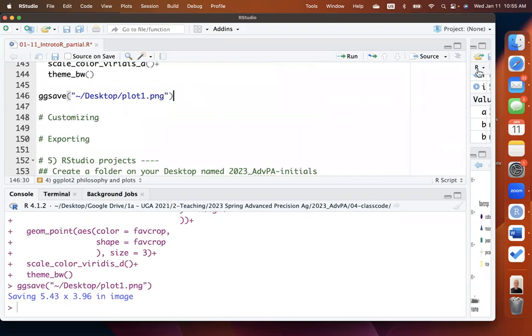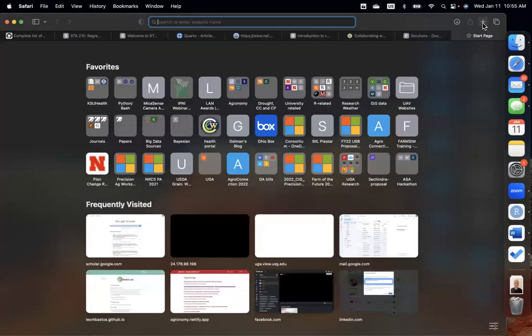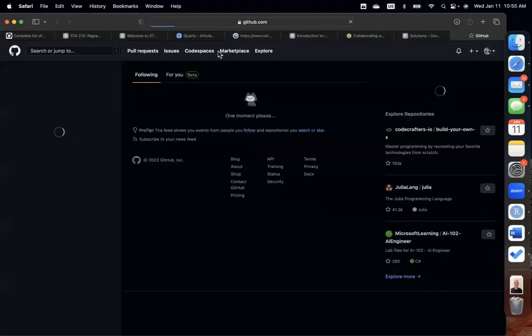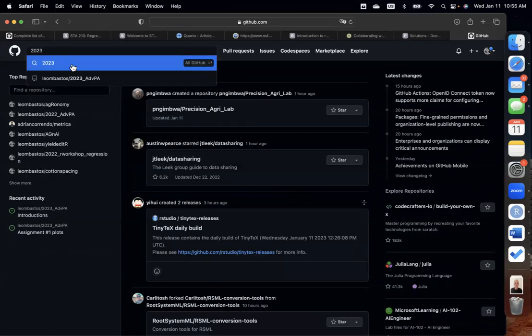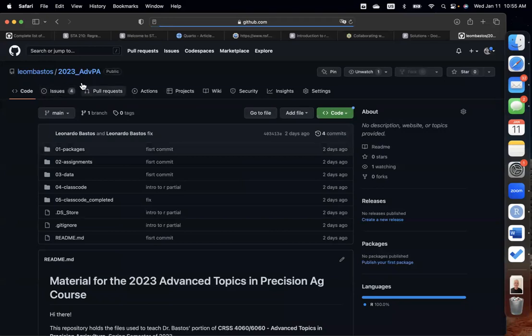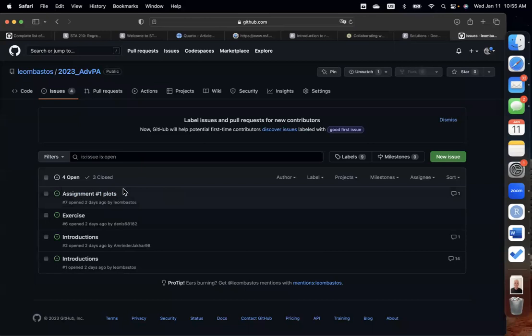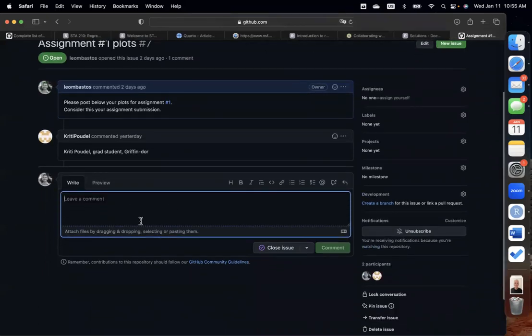And I just want to quickly show you where and how. So if I come here on the GitHub for our class, as we were talking about earlier, we have the issues part. So we can go on issues, and I opened this issue called assignment number 1 plots. You can go in there, leave a comment, and I believe you can basically just drag and drop your plot in here, and it will post for you.